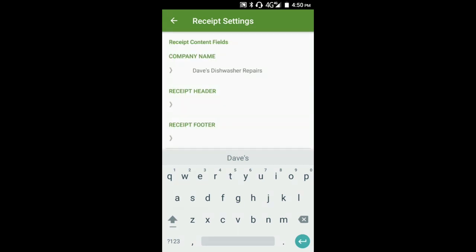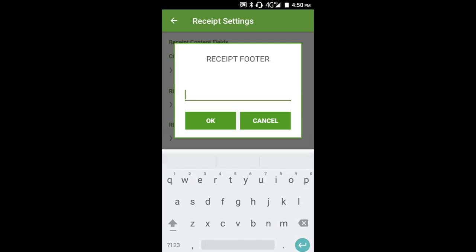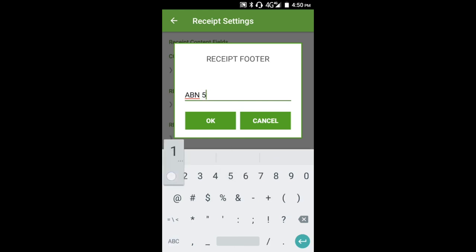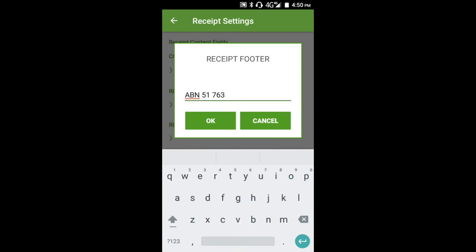Now let's set up the receipt footer. If you're registered for GST in Australia, this is where you'd type your ABN so it prints at the bottom of all of your receipts. Of course, you could put your ABN in the header if that's your preference. If there's anything else you'd like displayed at the bottom of the receipt, go ahead and type it here.